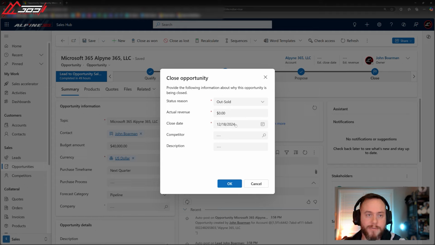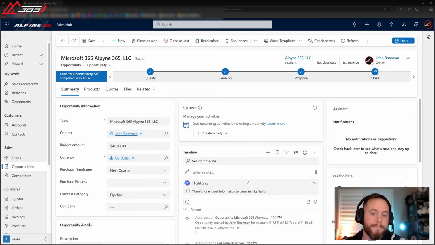So the more concise that list can be, the better. Of course, $0 revenue because we lost. If there were any competitors in this deal, you should, if you didn't already, list them in the opportunity. You could list them here, and then a description of why you lost would be there. So the competitors is cool. I'll get into that a little bit later, but that's definitely a helpful thing to keep track of.